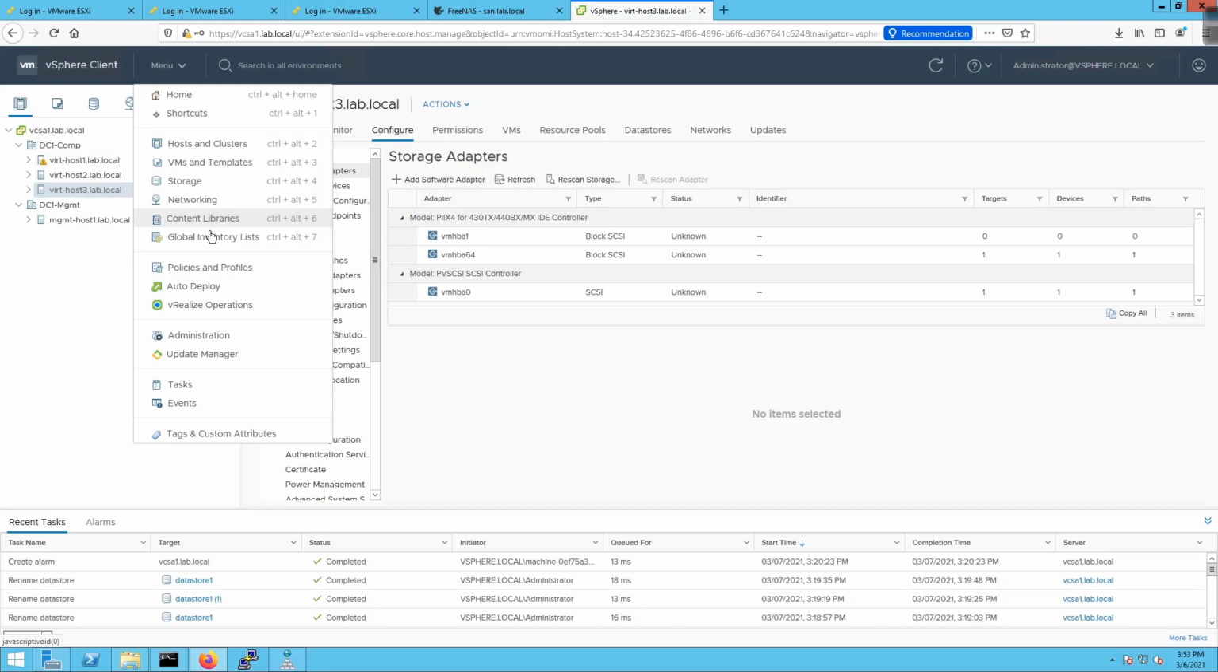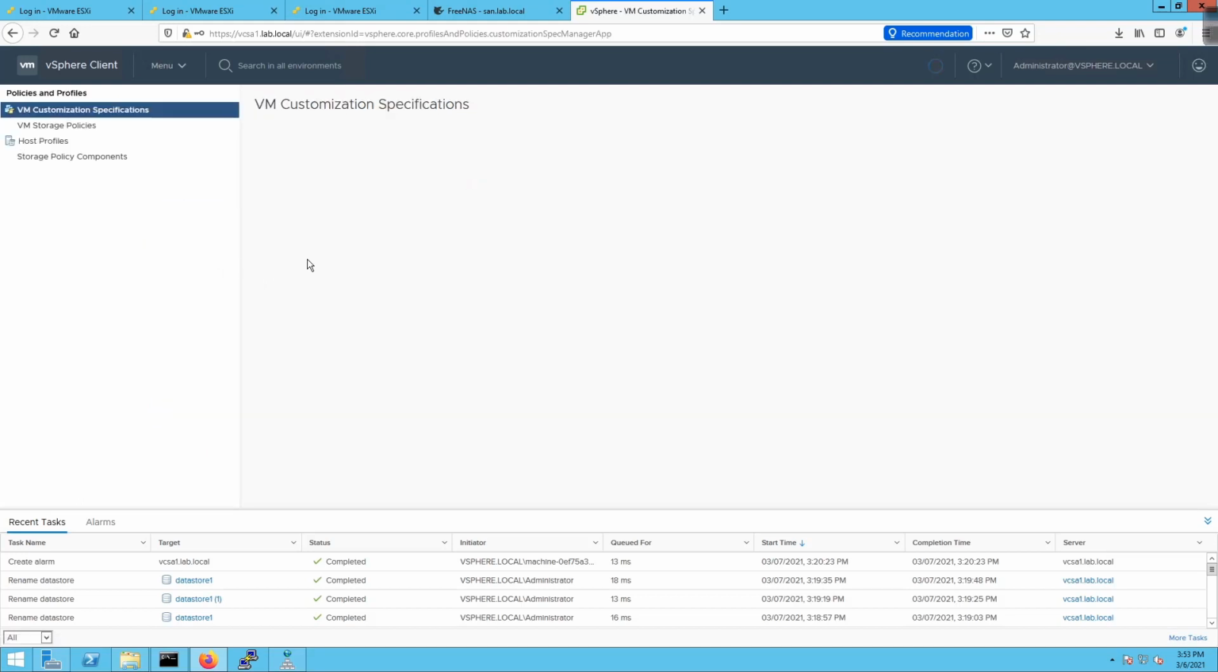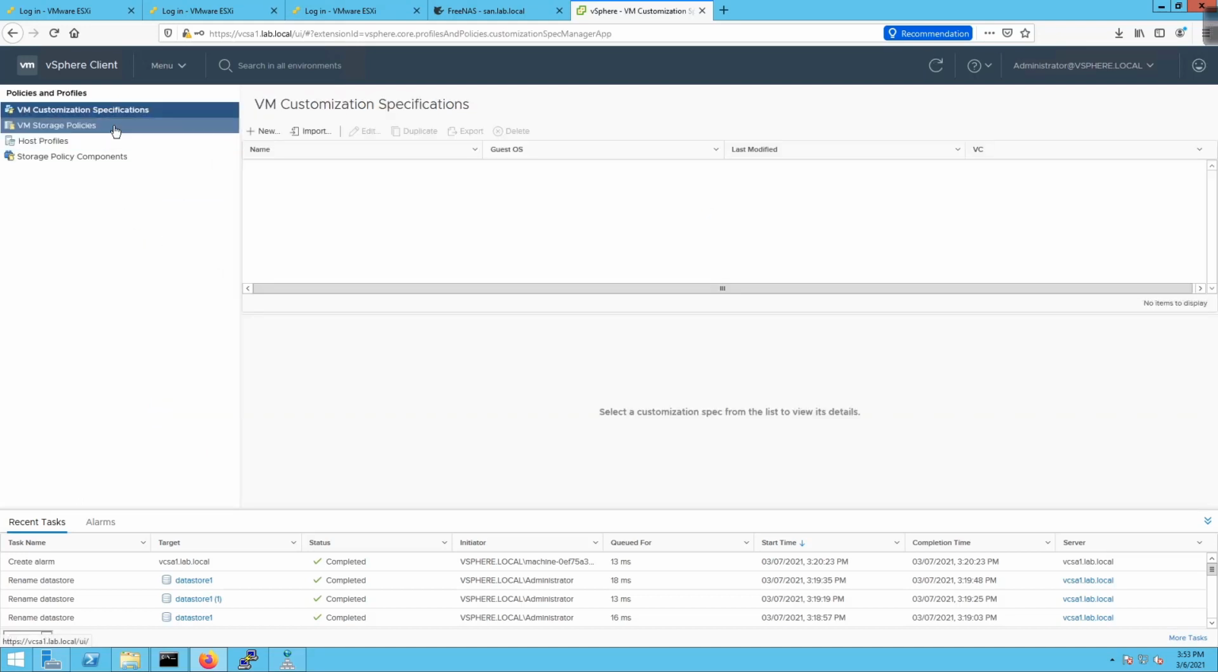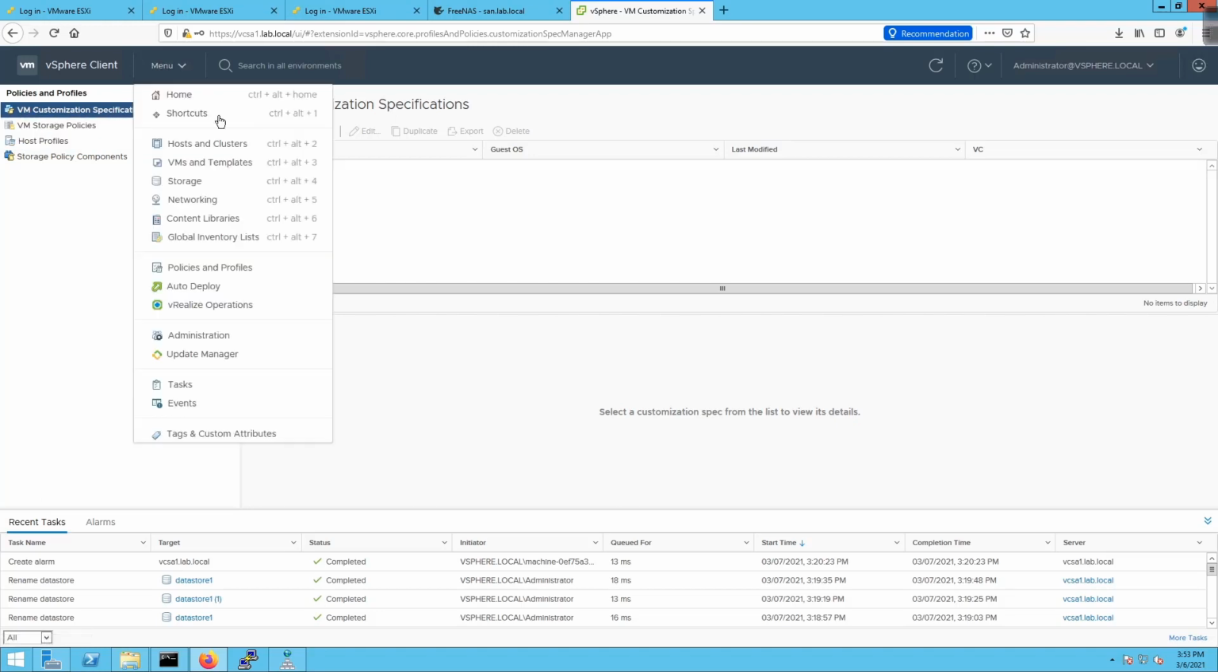Global inventory lists, fairly straightforward information. Policies and profiles, we'll click on that real quick. We have the ability of doing storage profiles, host profiles, and storage policy. We'll talk about more of this later when we get into optimizing our environment, and if we want to get into storage-based policy management and do vSphere Auto Deploy and things like that, where we deploy ESXi hosts on demand. Depending on the need, we can do that using a host profile to configure our ESXi hosts.